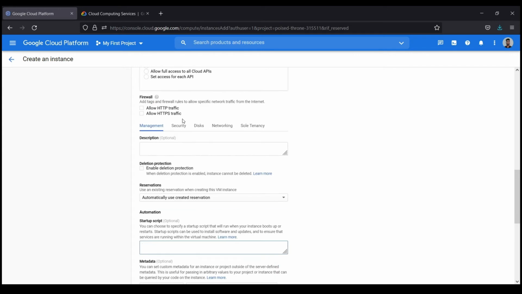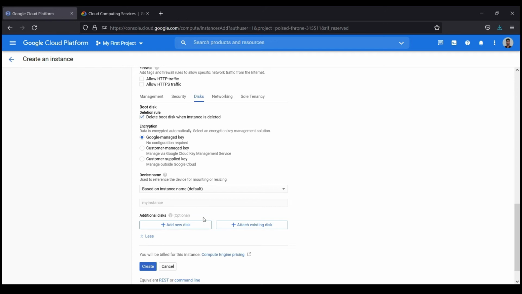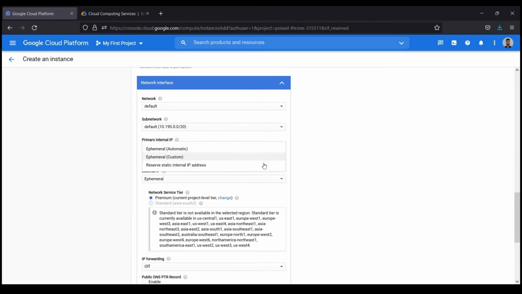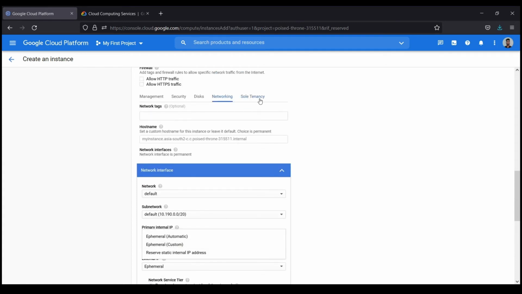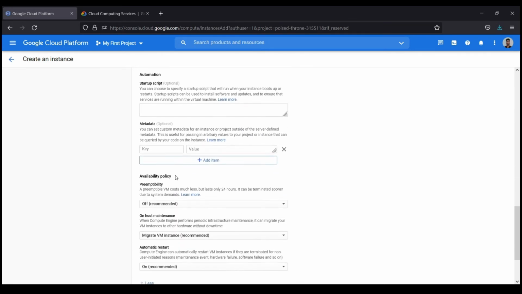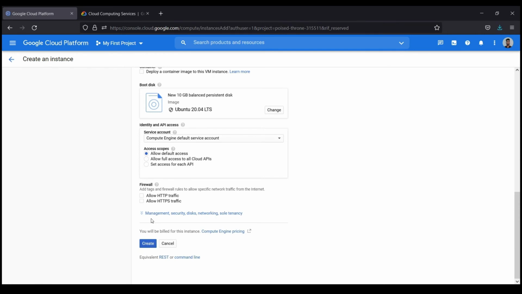And here you can put some automation script for starting. When your virtual machine is rebooted, this script will be executed, and also you can attach a new disk to it. Under networking, you can assign a reserved static IP address, because the IP address of a VM instance keeps on changing, so you can reserve a static IP for it. And if you create a preemptible VM instance, it will be on a temporary basis.